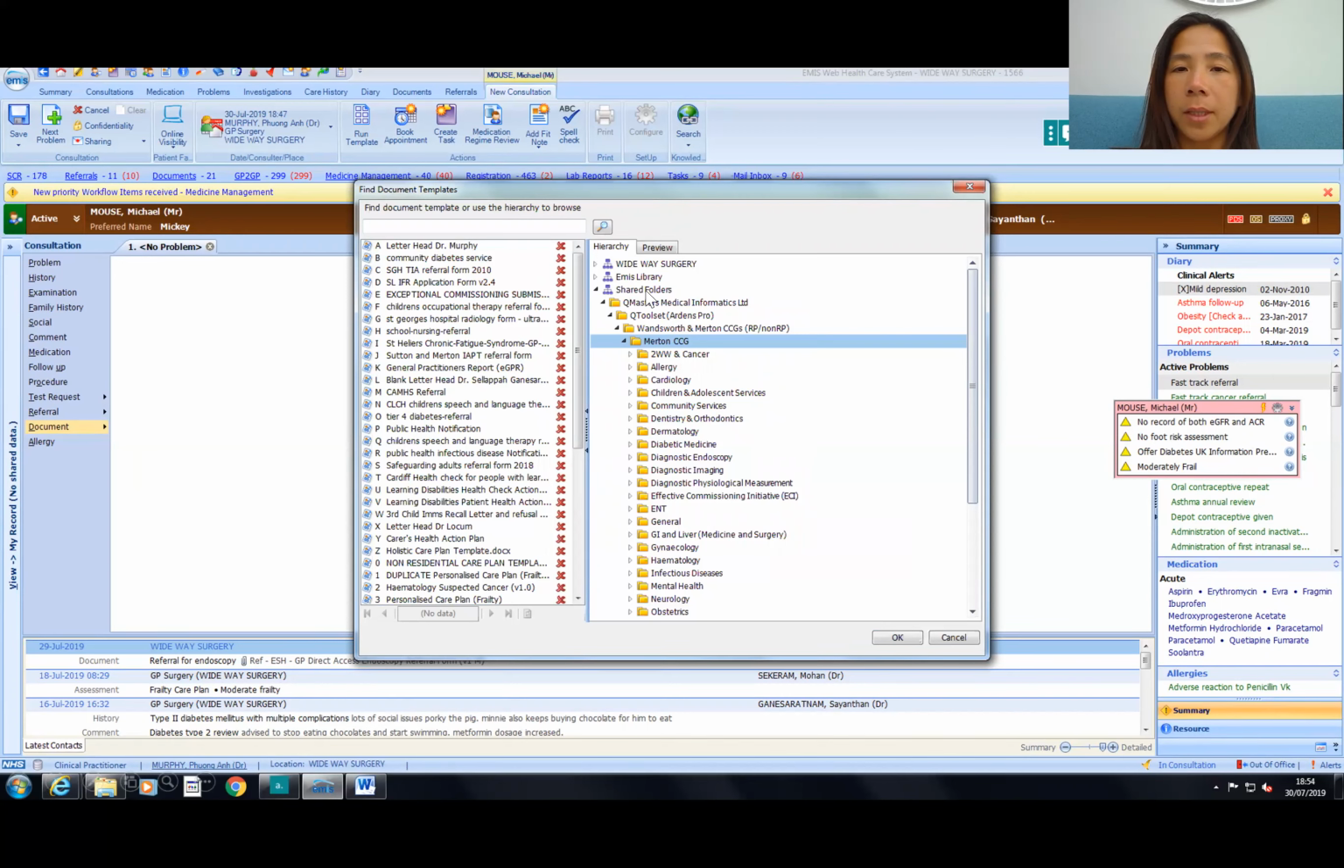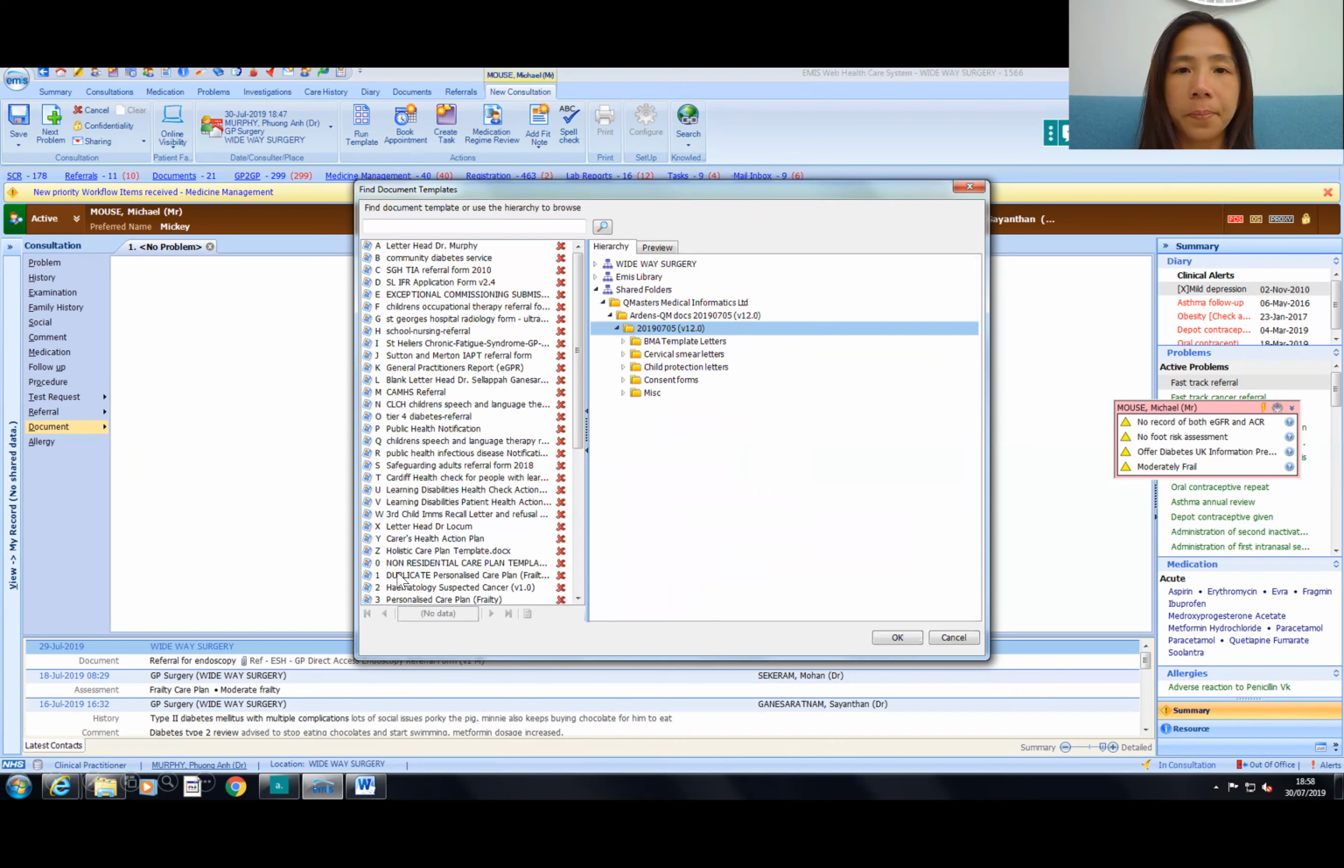So all we have to do is go into the shared folders menu, choose the drop downs and choose Arden's. Merton is where we're currently at. And it will come up with all of the most up-to-date referral letters that we need. Again, if you've already used existing letters, then the templates will come up here as frequently used.